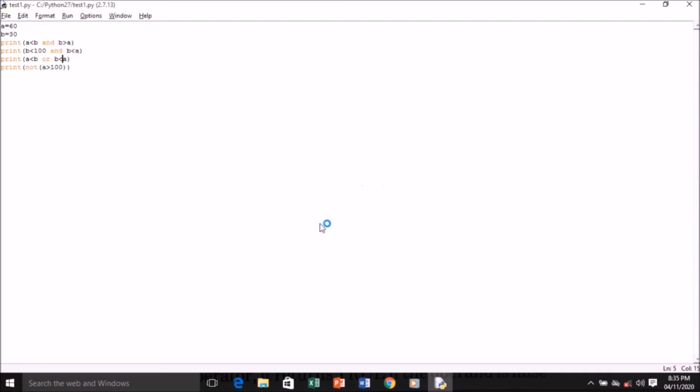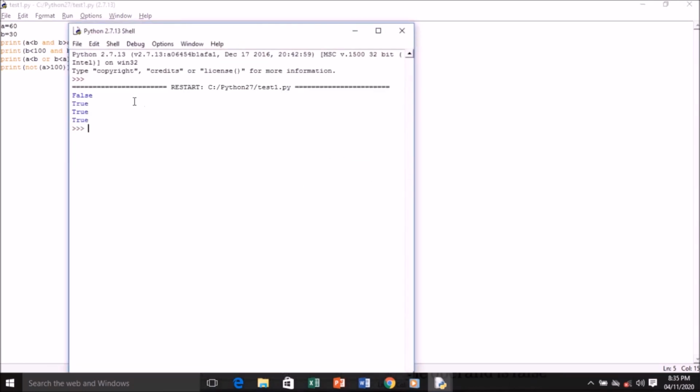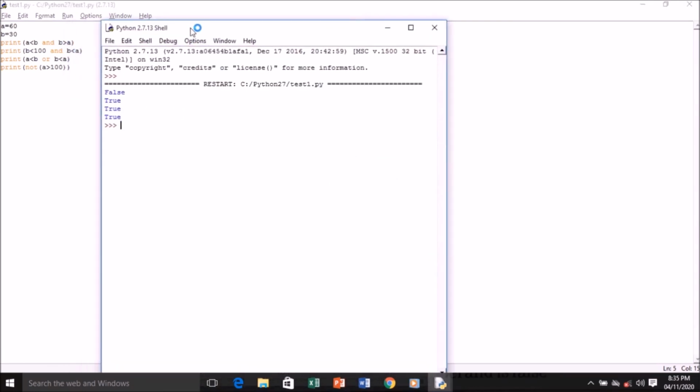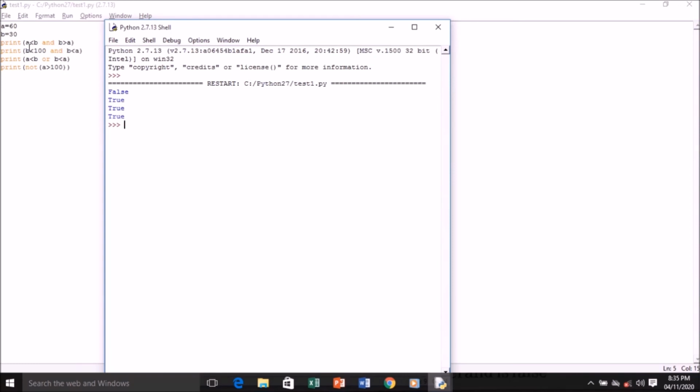We'll save this, and here is the output. False. Let's check what has come. The first condition was A is less than B. Is A less than B? No. So the condition is false, and that was why the output was false. In this case, B is less than 100, yes, it is true. B is less than A, yes, it is true. Both the conditions are true, so the output is true.